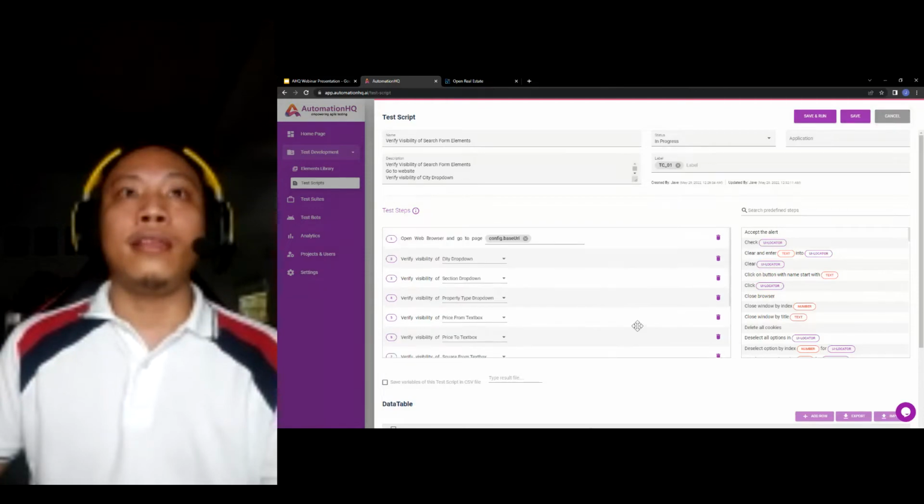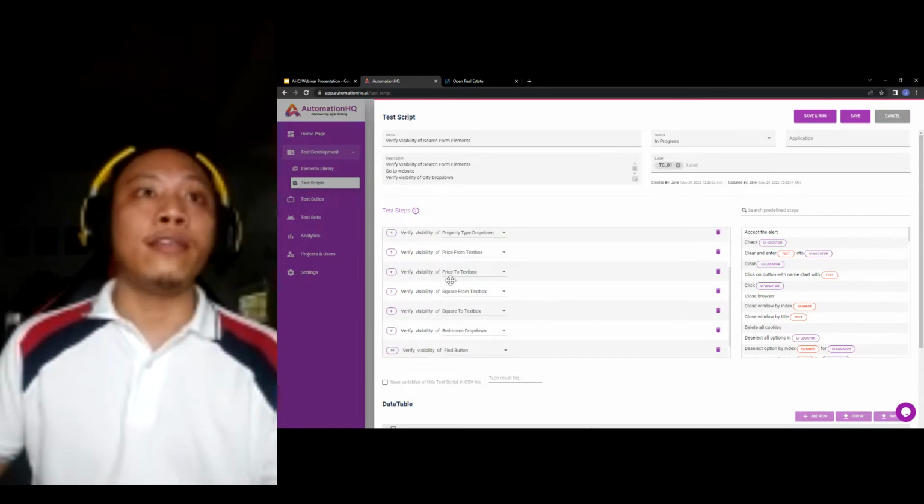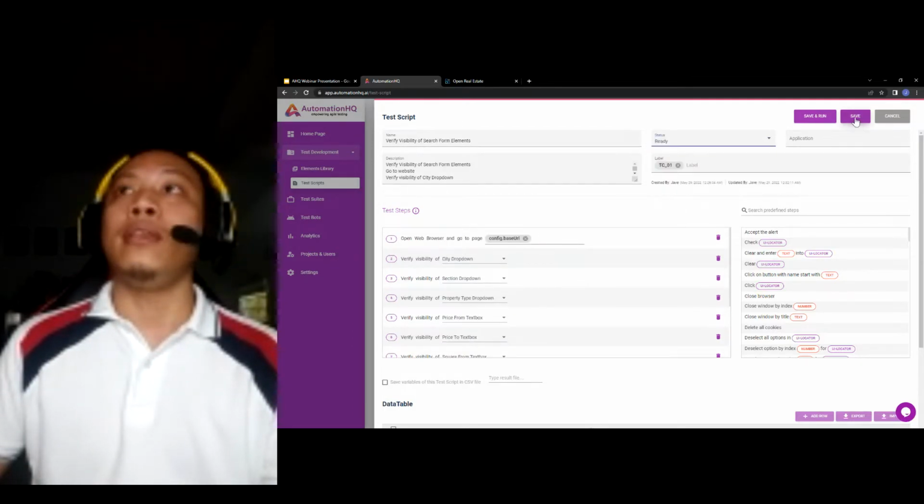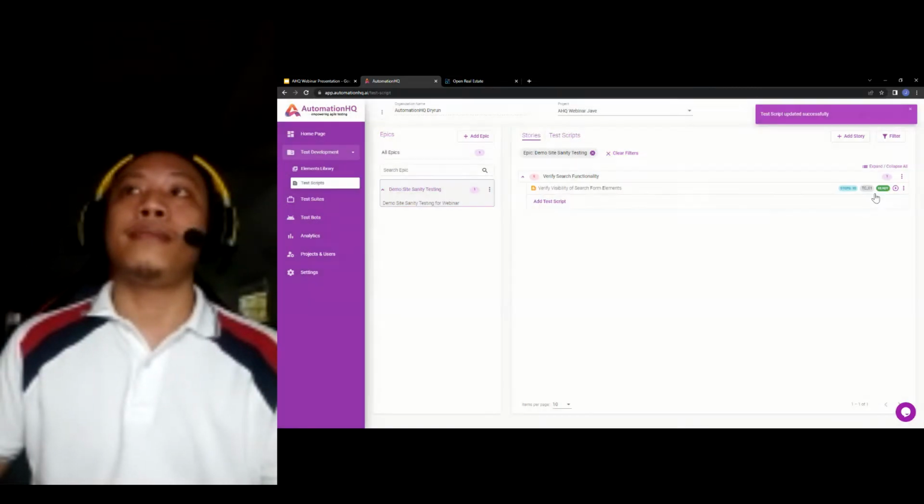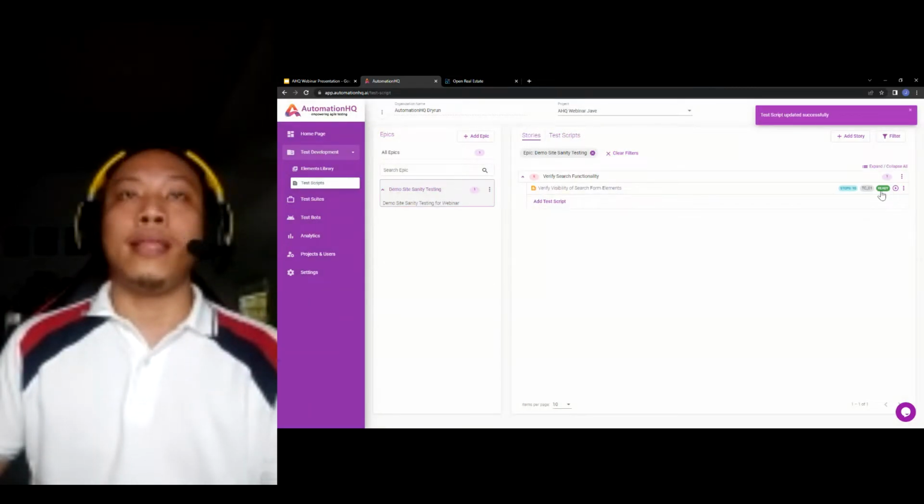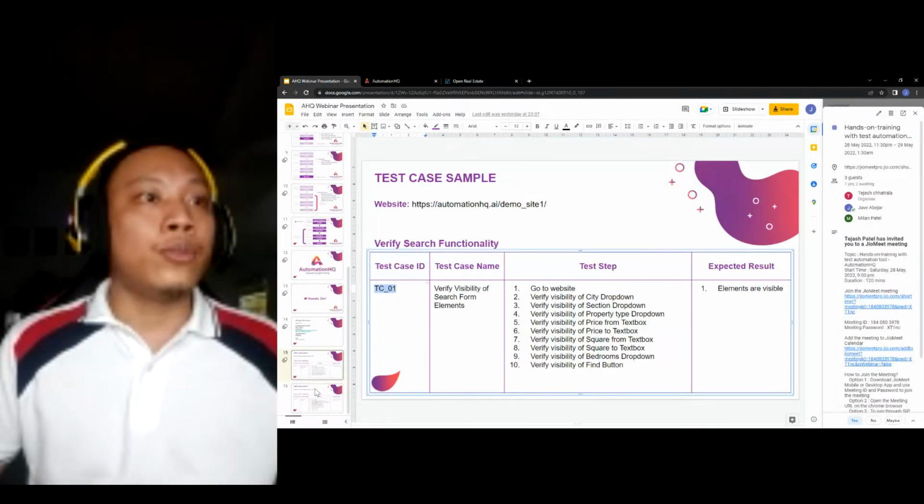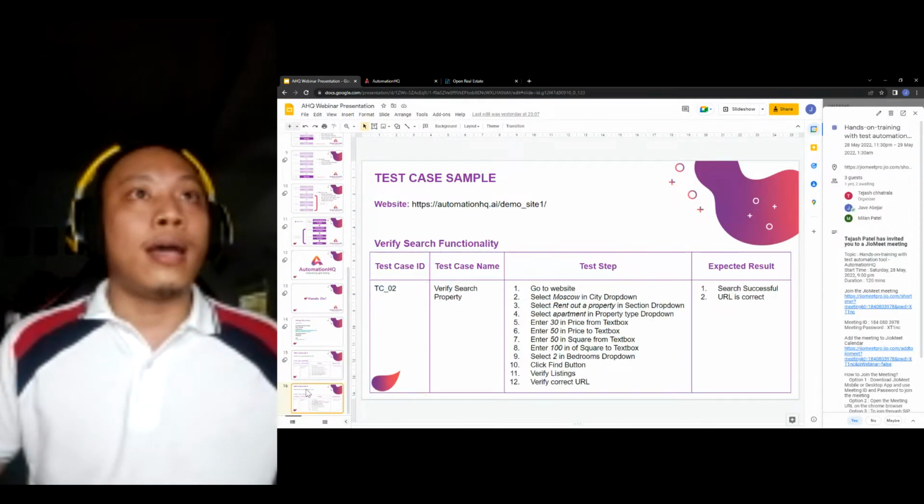And then since we have executed this test script already and it's working fine and it satisfied our expected result, which is verifying the visibility of the elements, we can go ahead and set the status to ready and then click save. So now the test script should be ready.